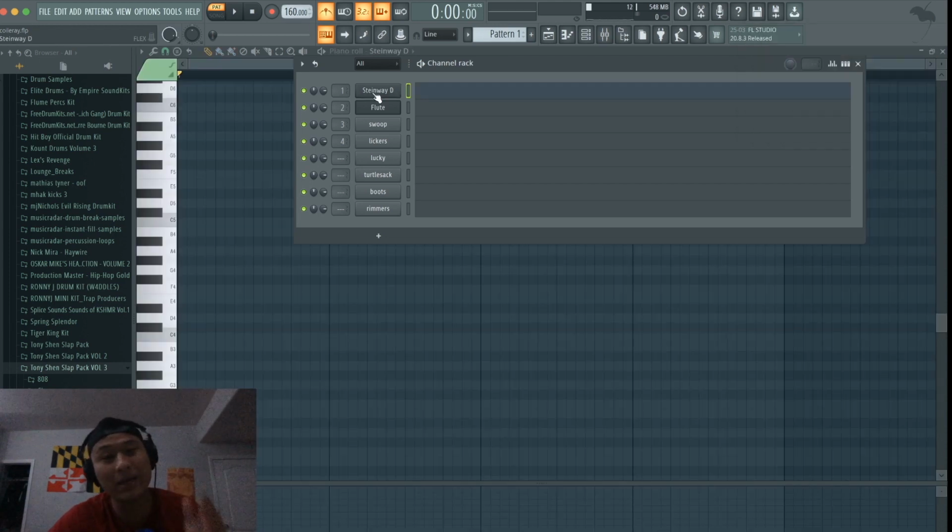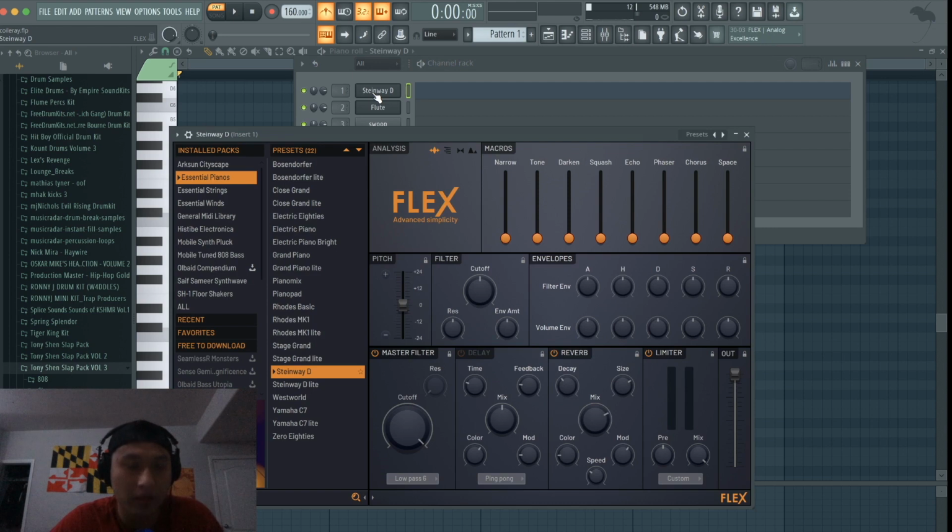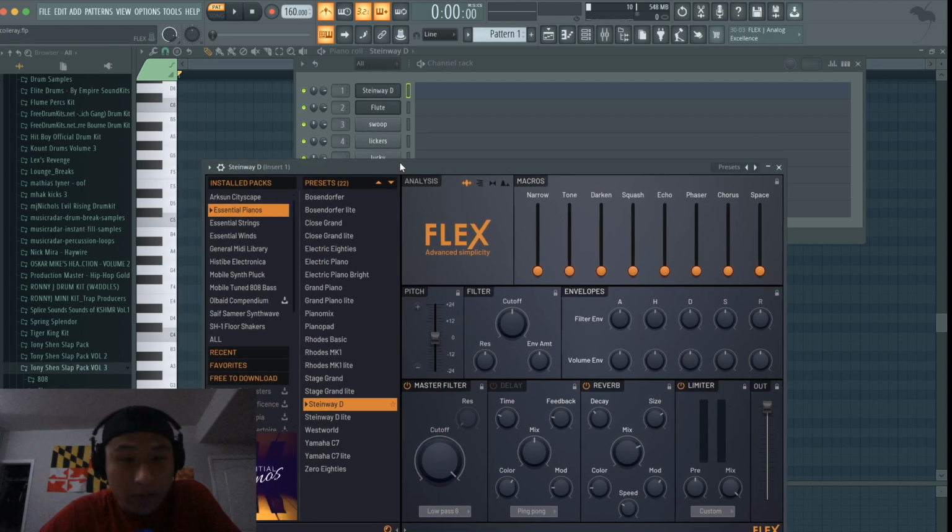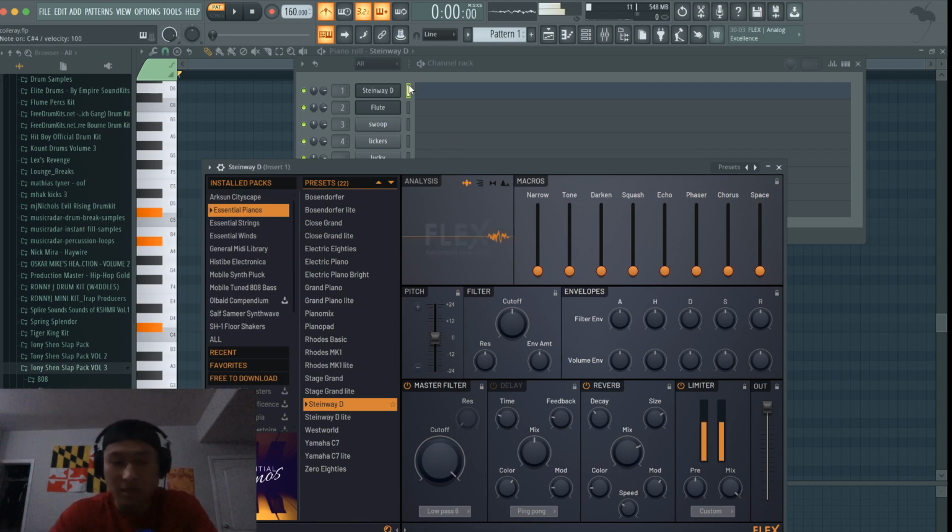First, let's pick a piano sound, right? The piano sound I've chosen is from Flex. It's a free FL Studio sampler, and it comes with a bunch of samples. This is in the Essential Pianos installed pack. It's free for you guys to download. Just click on Steinway D. That's the piano we're gonna use because it sounds pretty realistic and it's got that emotion in it.